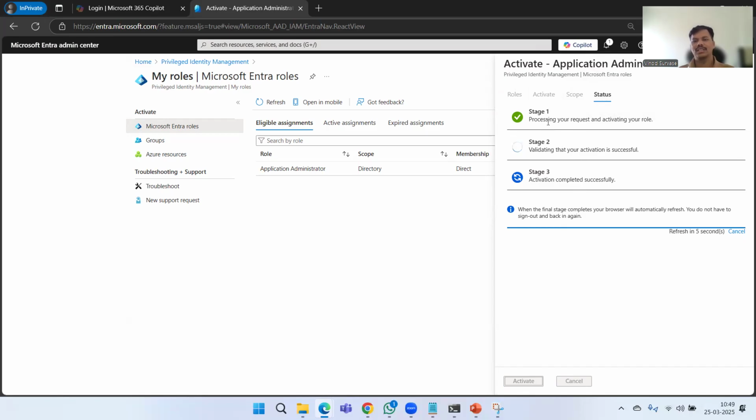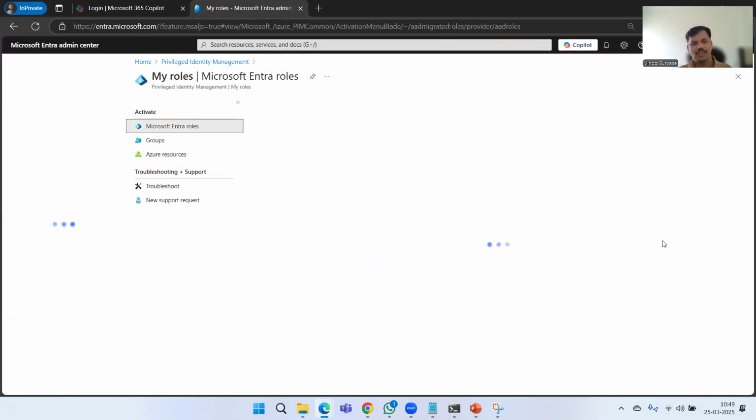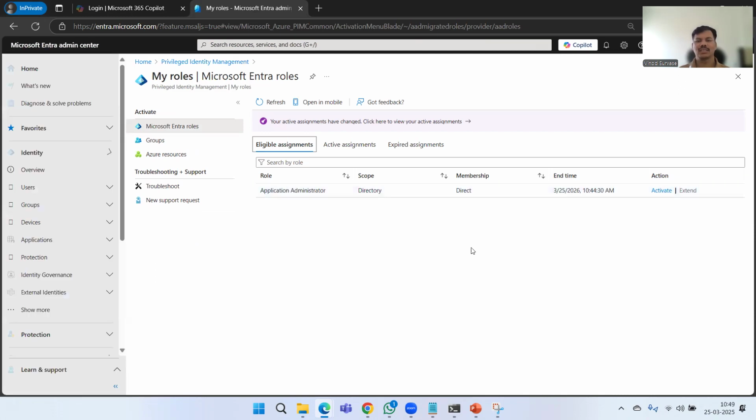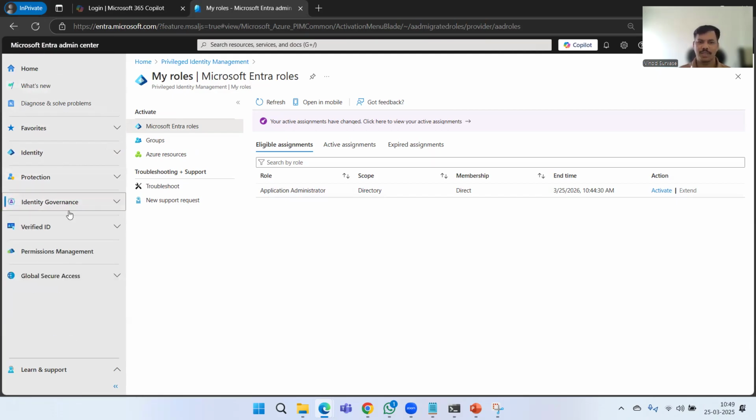So it starts the processing, and you can see from the beginning roles, activate, scope, and status, right? Now here you can see the refresh in number of seconds. So it starts refreshing after 5 seconds of role assignments, and it is going to assign that role. Now this user has this role activated, and you can see that the user has access to all the different pages or different capabilities of Entra, right?